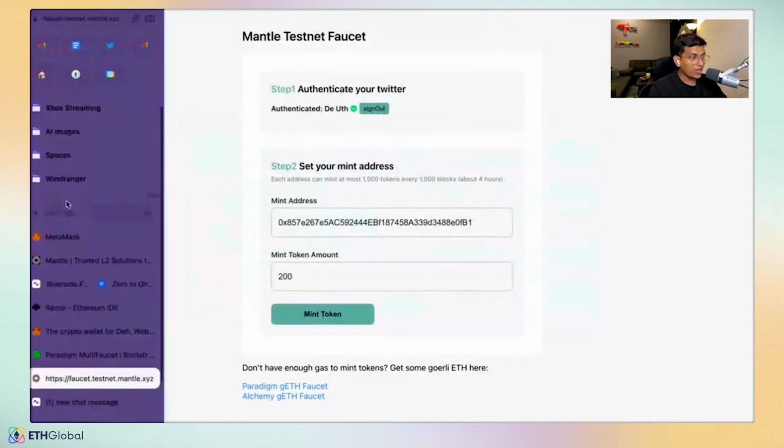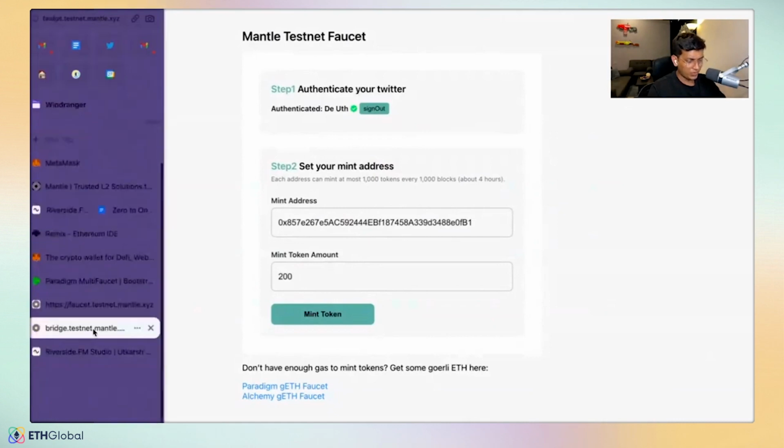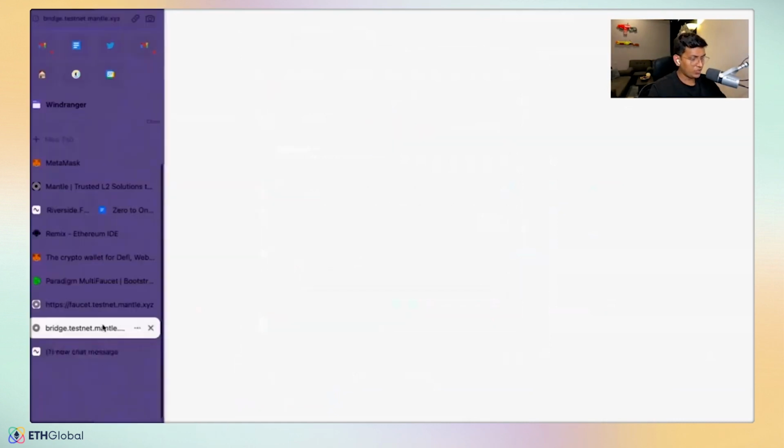Now the third step would be to actually bridge your ERC20 tokens, that is the bit tokens that we had, through the Mantle bridge. Yep. So I was going to say the Mantle testnet tokens through the Mantle bridge. So yeah, let me just copy this link. Okay, Mantle bridge. We open Mantle bridge.